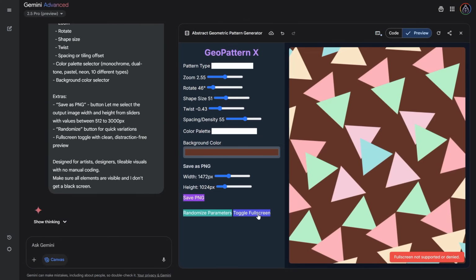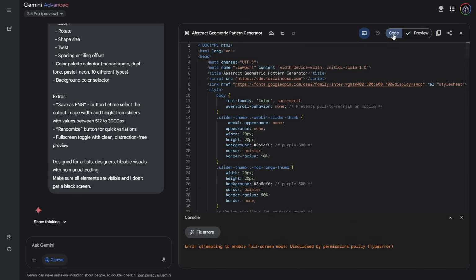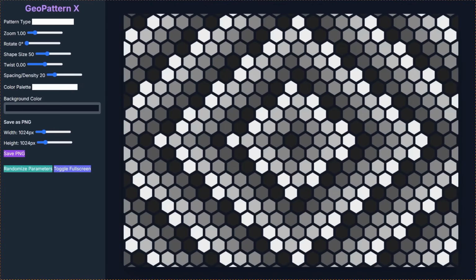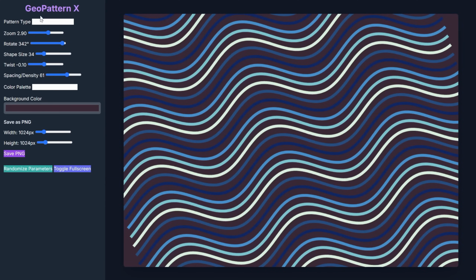I tried the full screen button, but it didn't work. The console showed a message about policy restrictions, so full screen doesn't work in the canvas. But if I download the code and run it locally, full screen works fine. You can play with the colors and save the image.